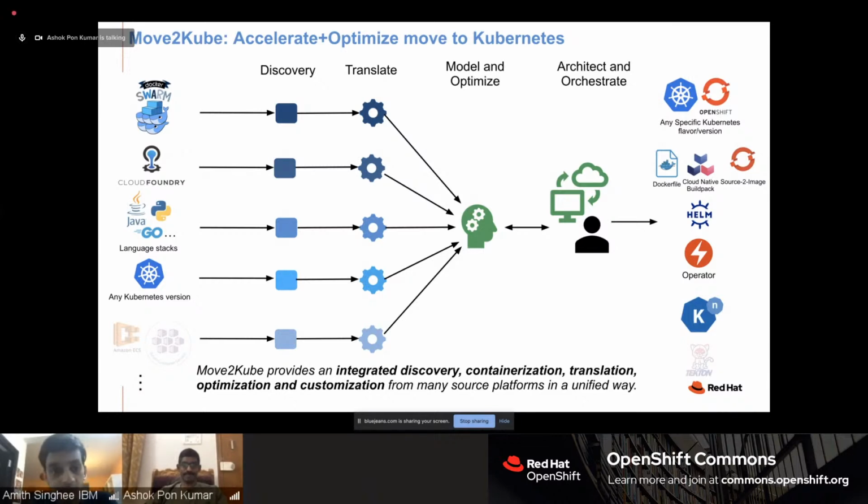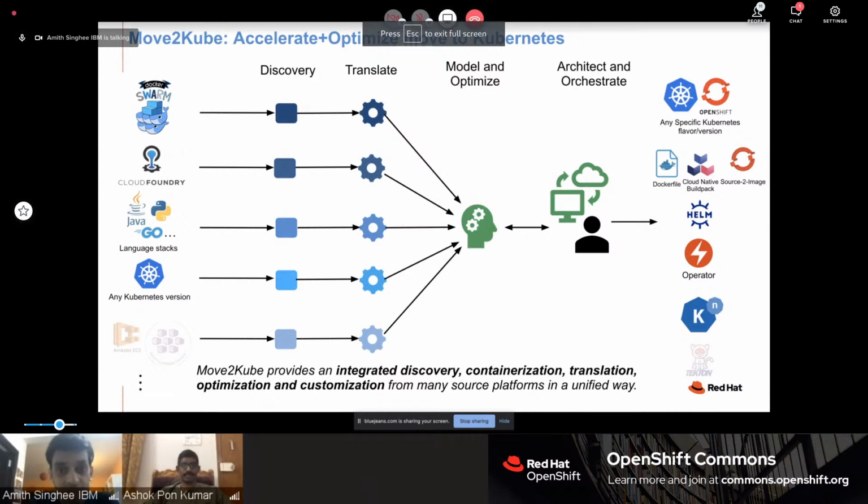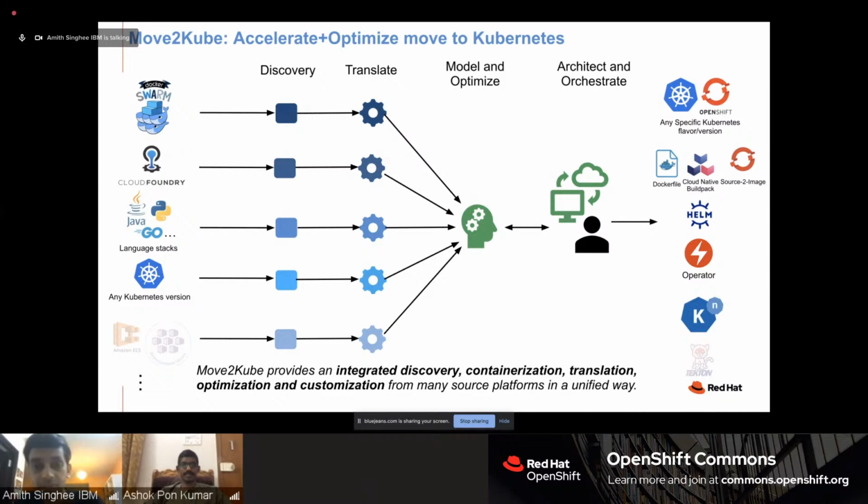Yeah, a quick one. Hi everyone. This is Amit Singhi from IBM Research. Really glad to be talking to the community here. So Move to Cube is a recently open source project James mentioned as part of the overall Konveyor initiative. It really started off with requirements that we saw within IBM with our large clients in multiple industries.